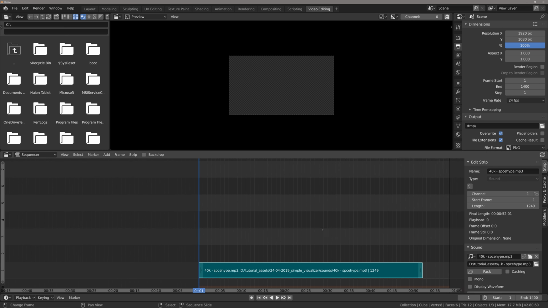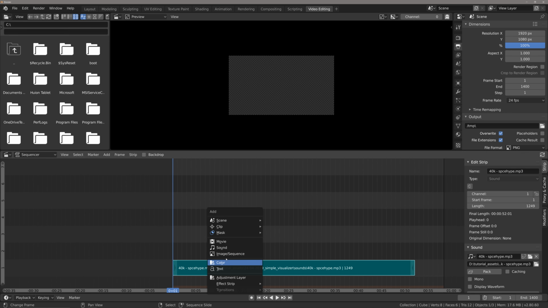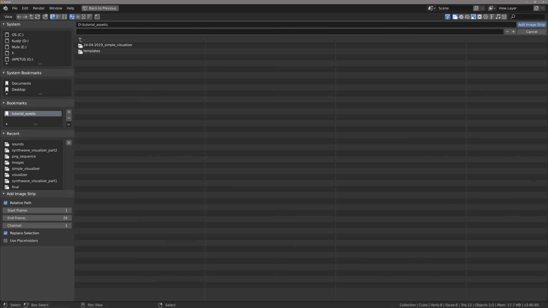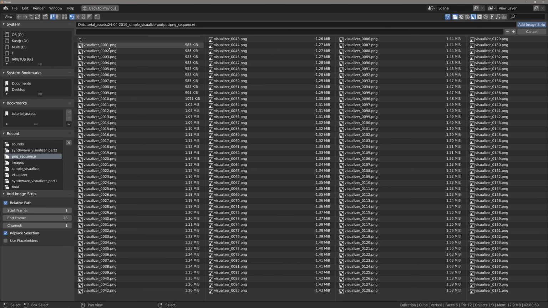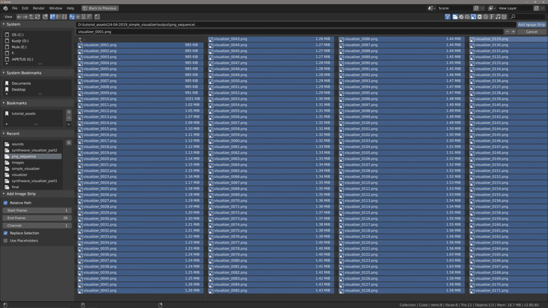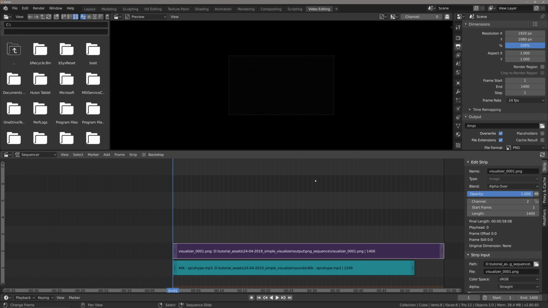And now what I'm going to want to do is go Shift A, and I'm going to bring in an image or sequence, and I'm going to go to where I rendered out my sequence. Output, PNG sequence. I'm going to click on 01. I'm going to hit A twice. I'm going to add image strip. And that added our sequence.